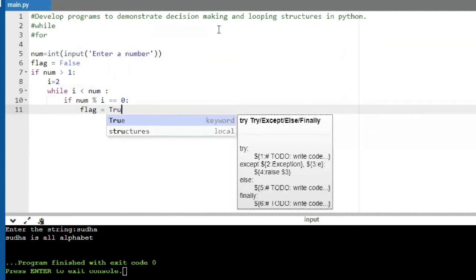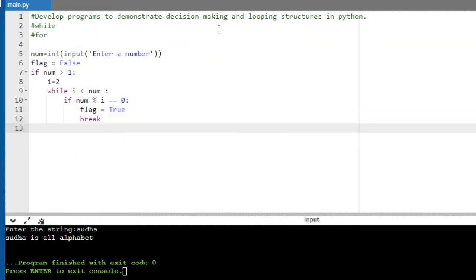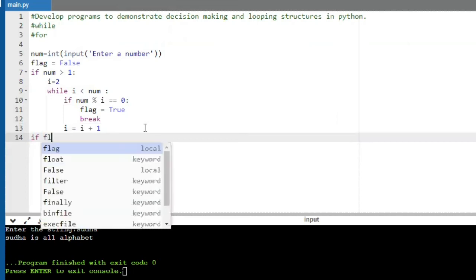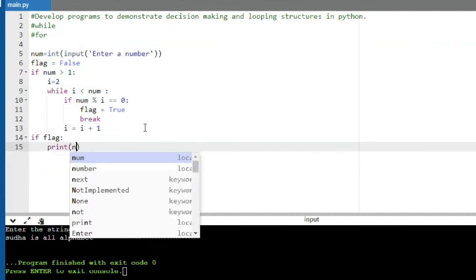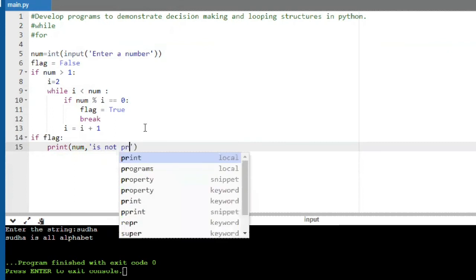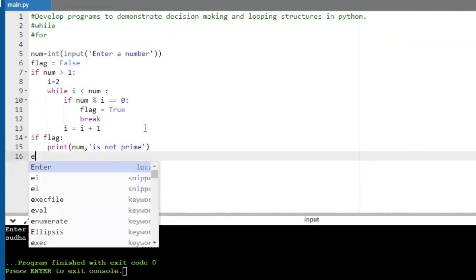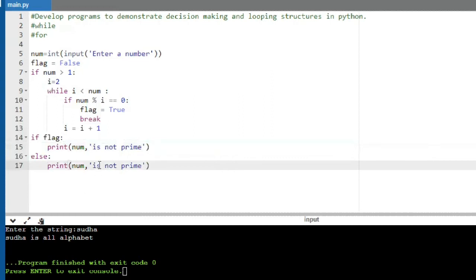So I'm giving the basic program for finding out whether the given number is prime or not. Now if num mod i is 0, it means there is a factor, so I'm coming out of the while loop by using the break statement. Otherwise I'm saying i is equal to i plus 1. After that, I'm checking whether the flag is equal to true or not. If flag is equal to true, it means that it's not a prime number, so I'll print num is not prime. If the flag value is still false, then it is a prime number. Else we are saying that the number is a prime number.